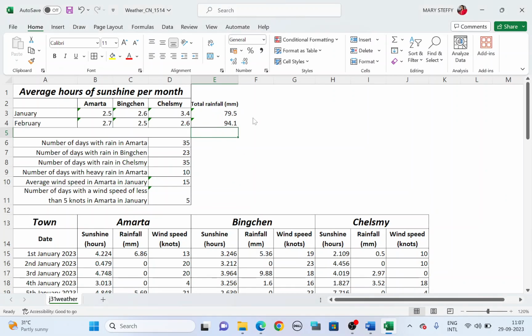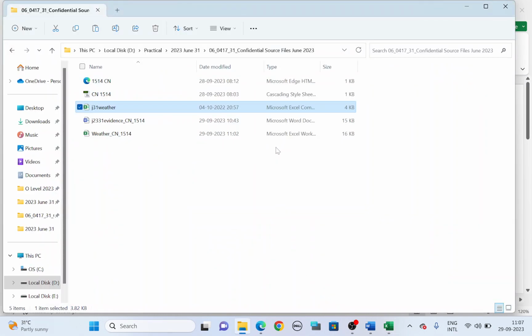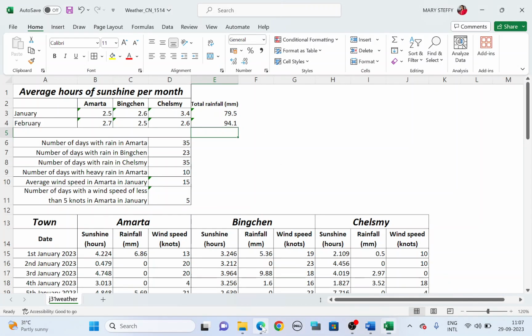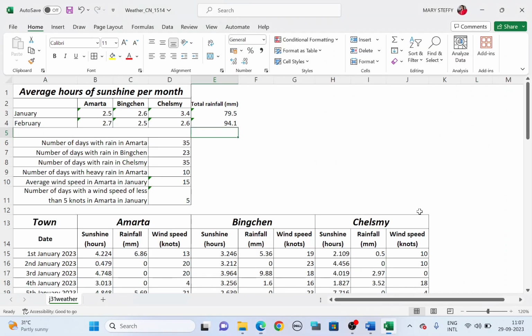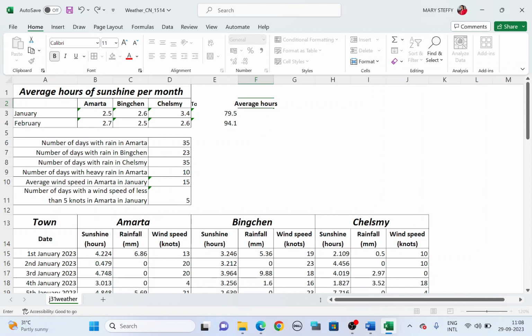Okay, so, sorry. Before creating the chart, we need to find the average hours of sunshine. We don't have the average hours of sunshine for Chesapeake anywhere here. So let's find that average first. Average hours of sunshine.